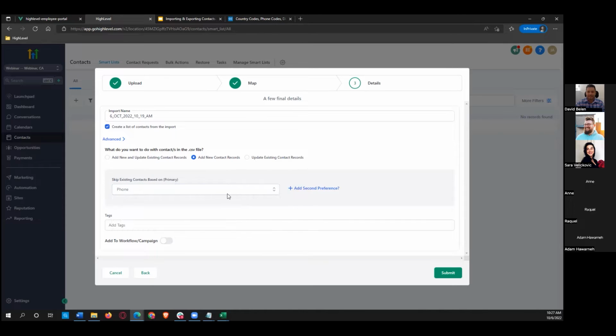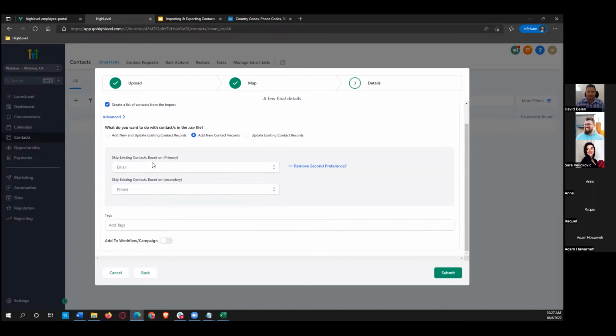But again, as a general way of importing, I always just use a second preference here, basing the import using both email and phone number. So let's just select this one here. We do have the option here to toggle for don't update empty values for existing records.